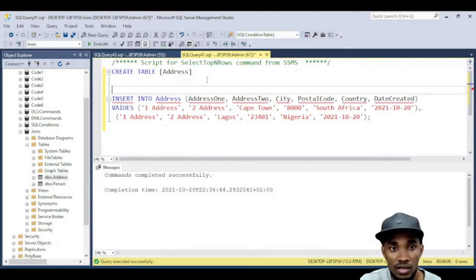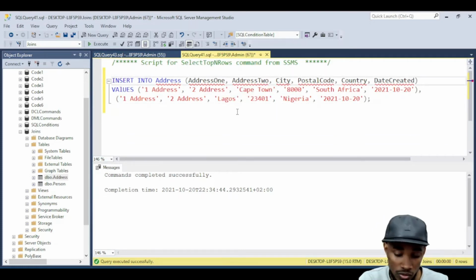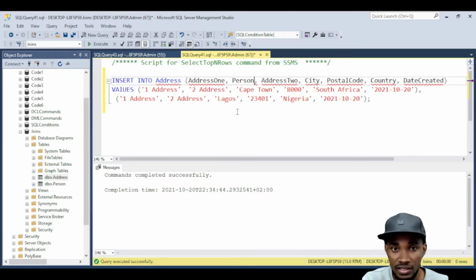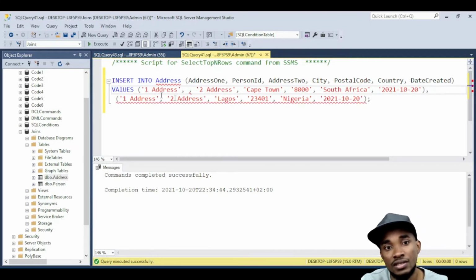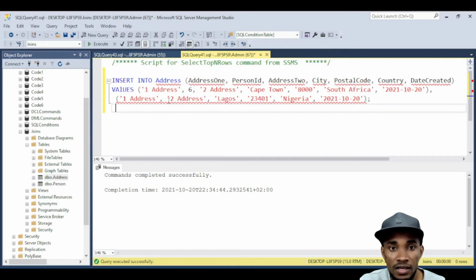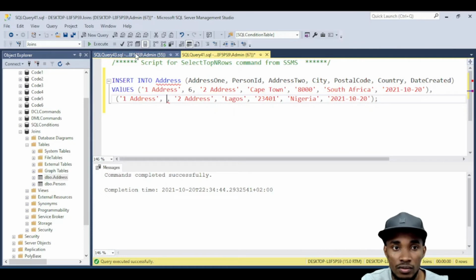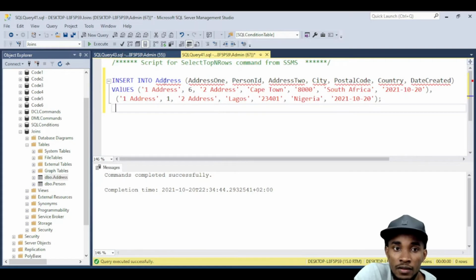So let's remove that. The next thing we want to do is remember now that we've added a person. So person ID has to be added to this query, and then also we have to specify whose addresses are these ones. Okay, so I'm just gonna go with one. So let's say the first one was meant for, let's say person 6, so we say 6 there, and then this one is actually for person 1. Let's just say that.